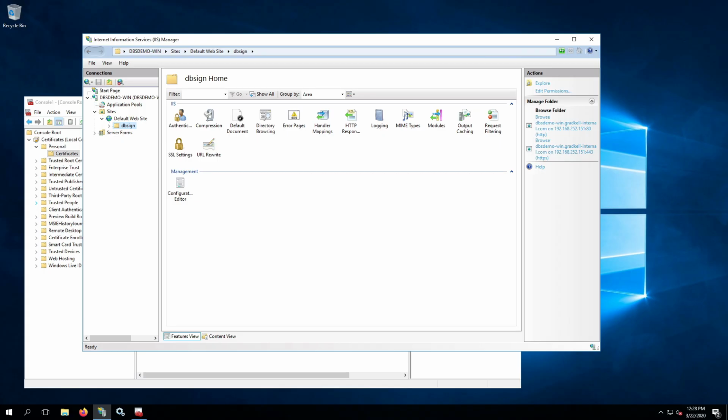So finally, to wrap things up, I want to make a few little tweaks in IIS with regard to client certificate checking. Now, these are not required. You don't have to do these last couple of steps, but it's recommended, just kind of best practices for dbSign. And the first one we want to do here in the IIS Manager is drill all the way down to this dbSign folder that we created earlier.